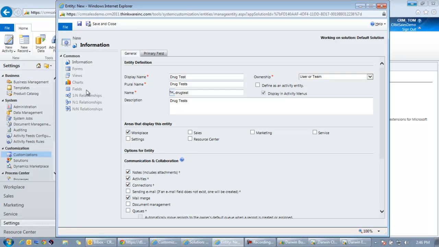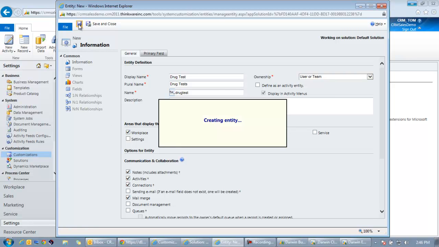Once I've done that and I click the save button, what the system is actually doing behind the scenes is creating a table for this. It has some standard fields that all tables have, like created on date, modified on date, etc. But what it's really creating for me is kind of a blank form or palette where I can go ahead and just paste on any fields I want to track about drug tests.